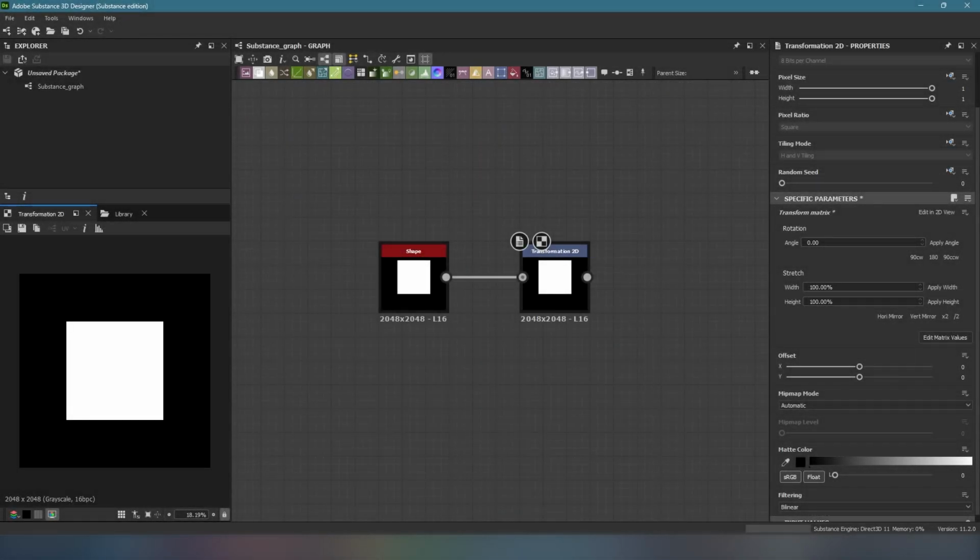Today we're covering Transformation 2D, the node that positions, scales, rotates, and tiles your textures. This is essential for almost every substance graph. Transformation 2D manipulates the UV coordinates of any input. Think of it as your texture's positioning system. You can move, resize, rotate, and repeat patterns.